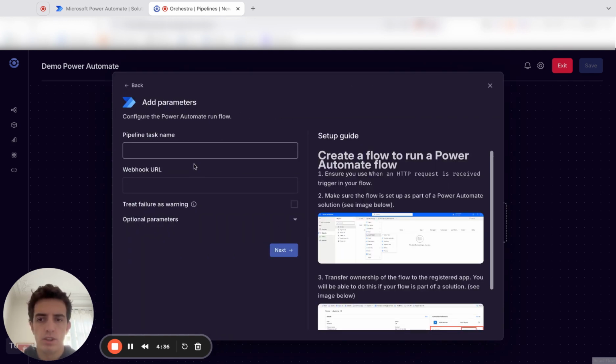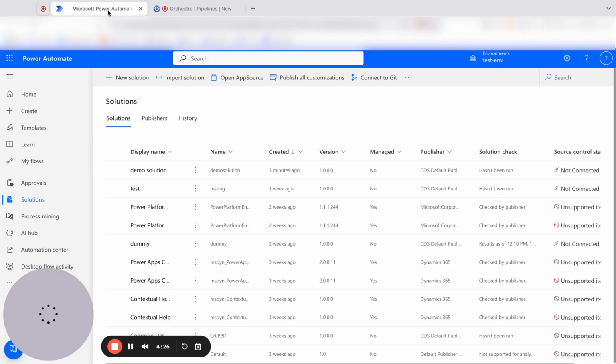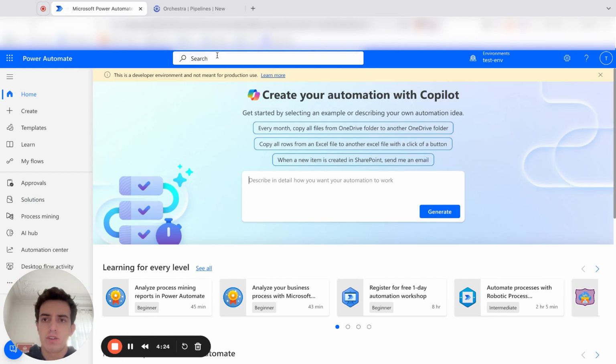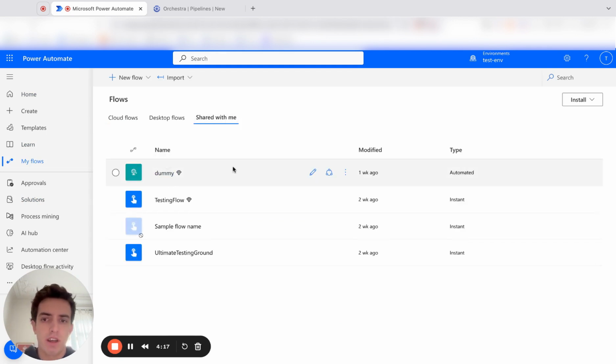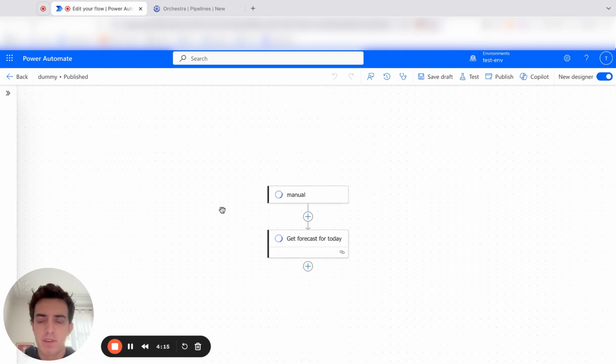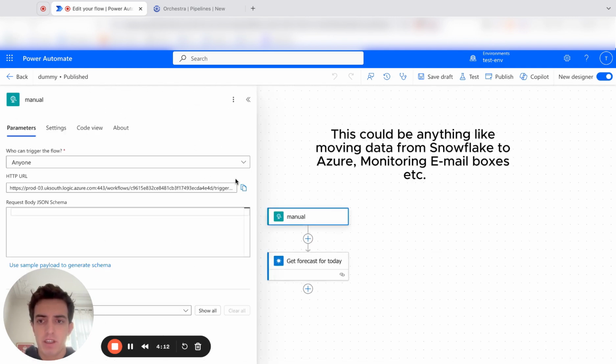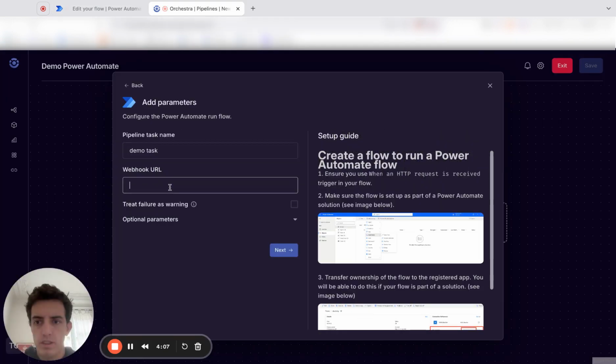So we'll just select this task. We can give it any name. So we're just going to simply call it demo task. And we only require a webhook URL field. So the way we have to create our flows, our flows need to be triggered when an HTTP request is received. So we've created a dummy flow already. This dummy flow is triggered when an HTTP request is received in this URL. So we're going to copy this URL and we're going to paste it here. And then that should trigger the flow when we want it.